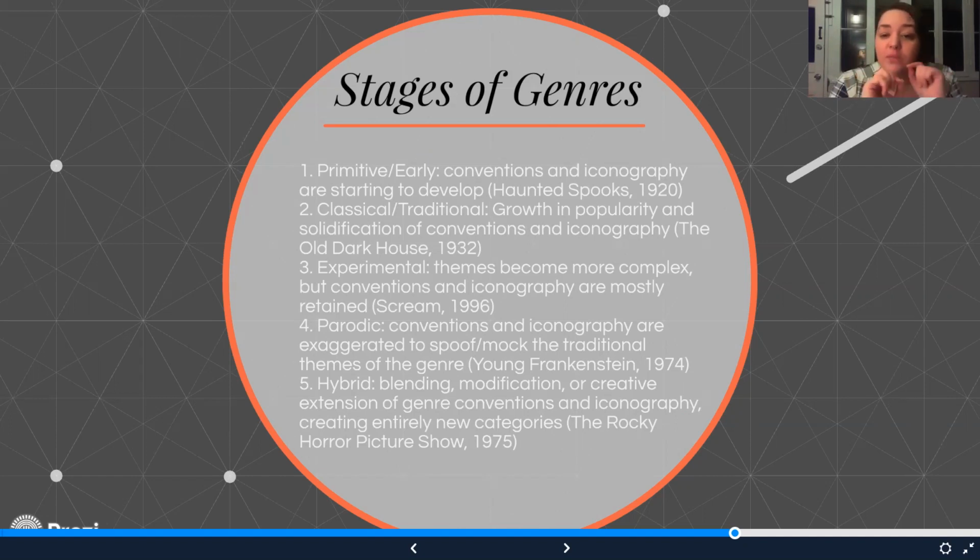Experimental is where your themes start to become more complex, but the conventions and iconography are still mostly retained. So most of the rules are still being followed, but the themes start to become more layered and unusual, right? Something like Scream in the 1990s.